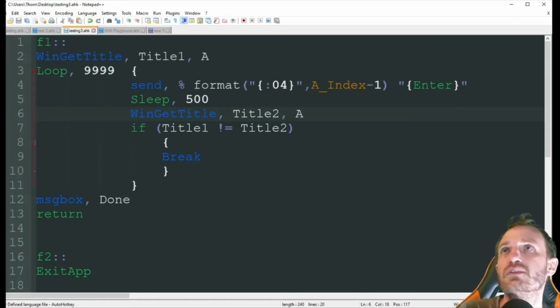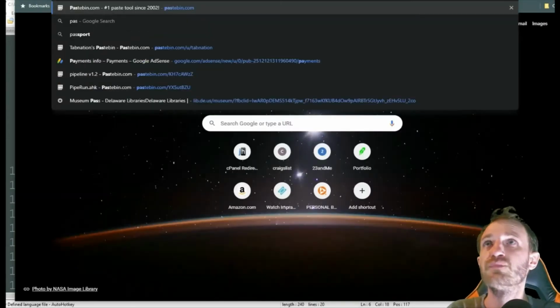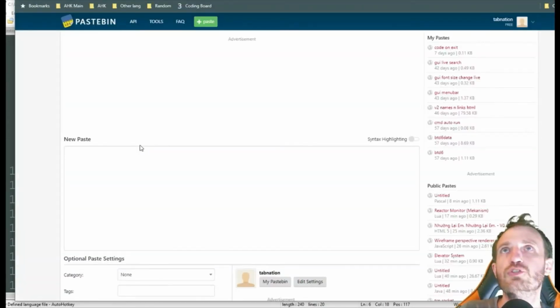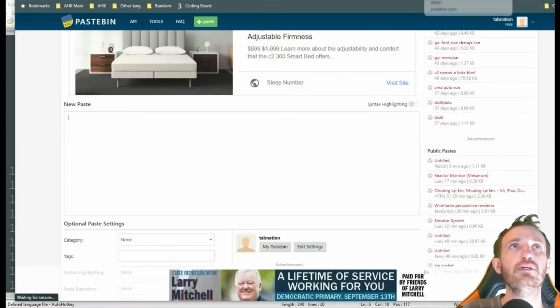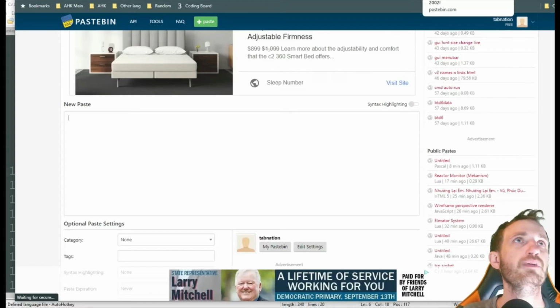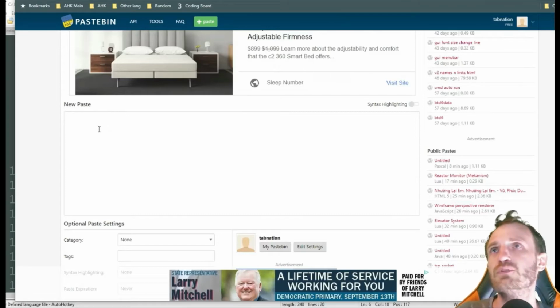What did I call this? Yep. So I'm just going to use Pastebin. That'll be the best place to show you that active window name changing. So up here, the active window name is just Pastebin, but the name will change. So I'm going to go ahead and push F1.